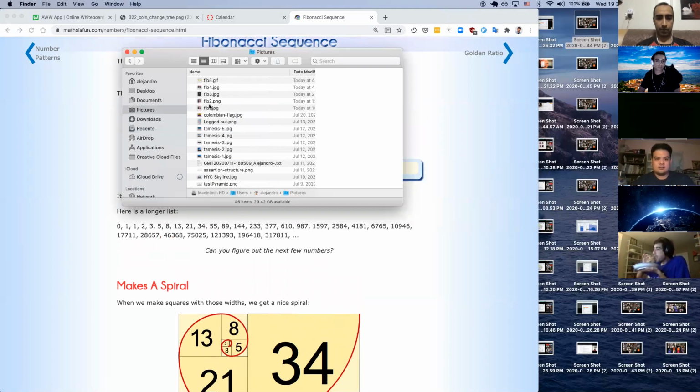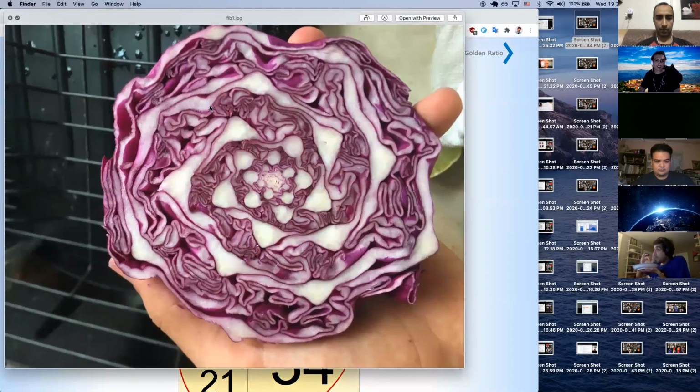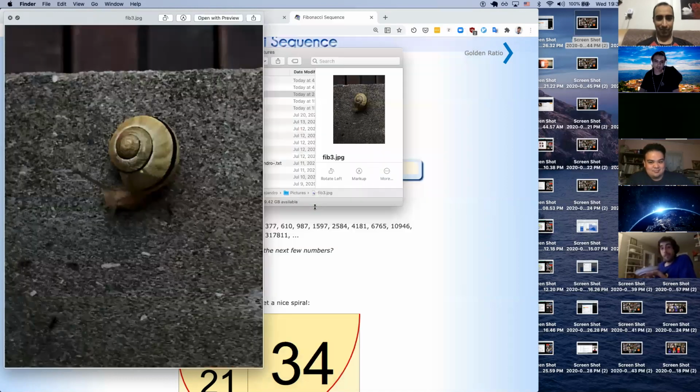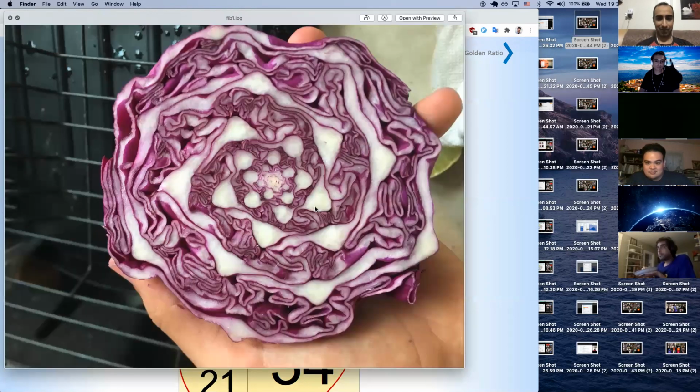Let's see. So it was the other day. This is actually a photo I took. This is a purple cabbage, and for some reason I wanted to slice it exactly through the middle. And then when I looked at it, it looks like it has some patterns, and I thought that was kind of cool. So I took a photo of it, and what I did today was I put the Fibonacci sequence on top of it, and it matches more or less, which is kind of cool.